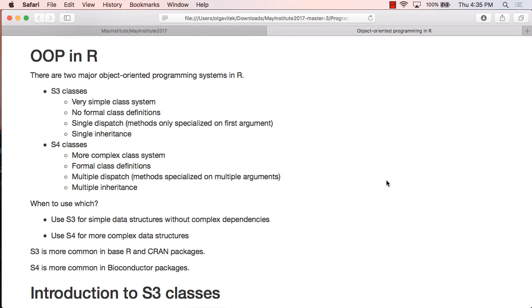So how does this object-oriented programming work in R? In R, there are two major object-oriented programming systems. The first one is called S3. If you remember when Jan was talking about the origins of R, it actually comes from a language called S. And so the S3 object system was implemented in the third version of S, which is why it's called S3.